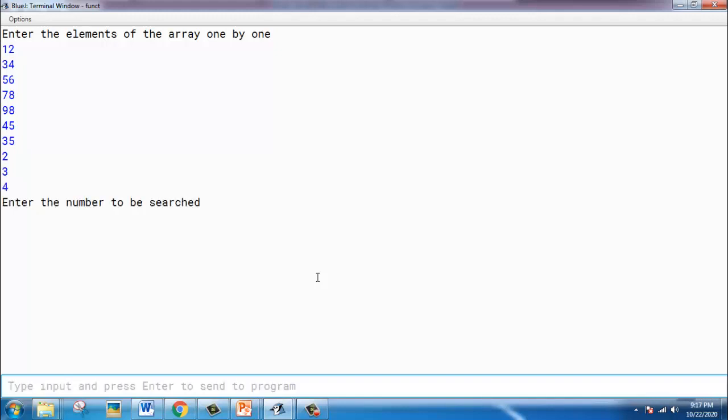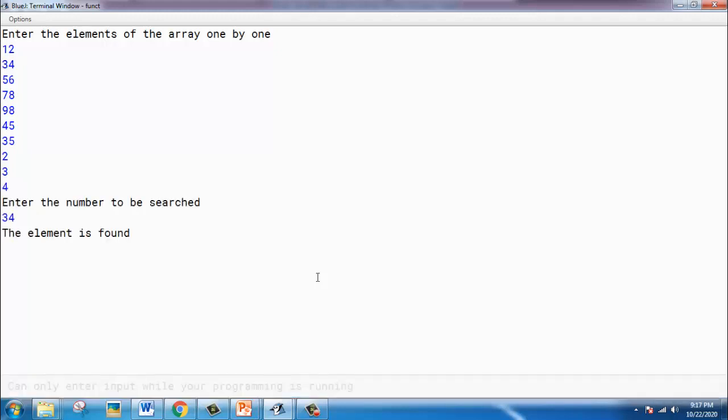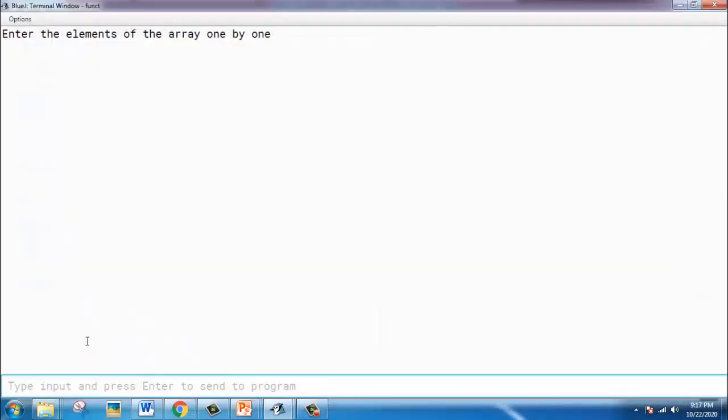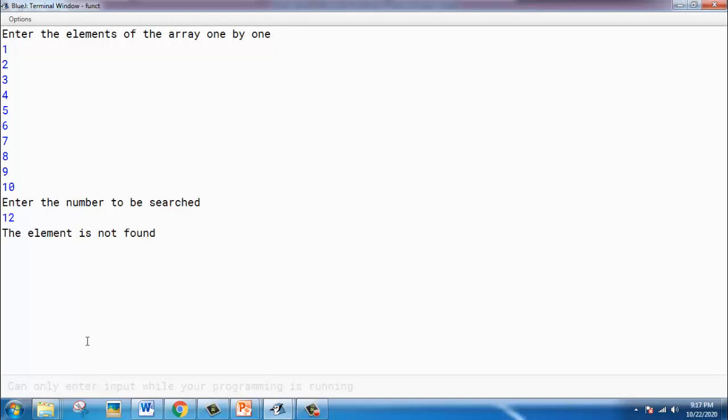So now it's asking for the number to be searched. I give 34, the element is found. What if I give a wrong number? It will say the element is not found. Let us just try. I'm giving 12, the element is not found.